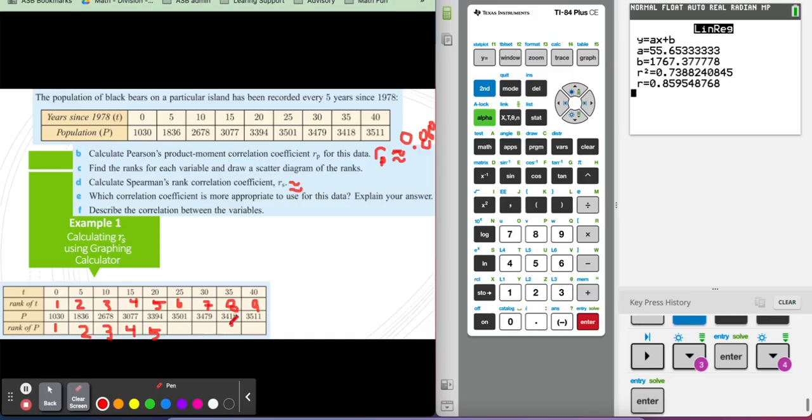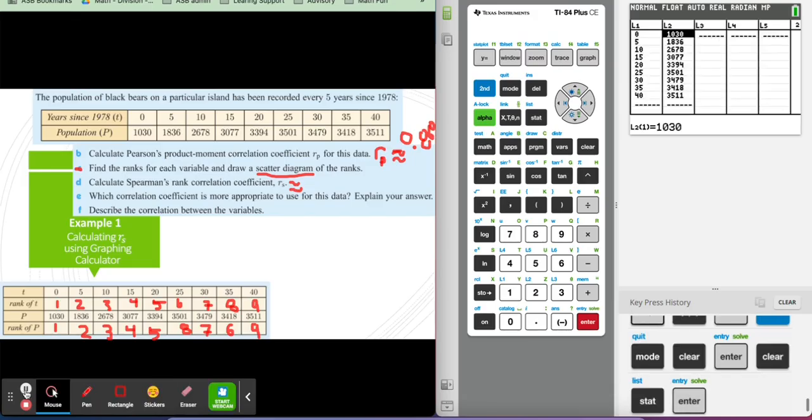So our next smallest number seems to be 34,018. Then we go for 34,079, and then we have our 8th and our 9th value. So these are the ranks for our part C here. Once we have the ranks, we're going to be able to do a scatter diagram in our calculators. So please don't do this by hand, but do it with your calculator.